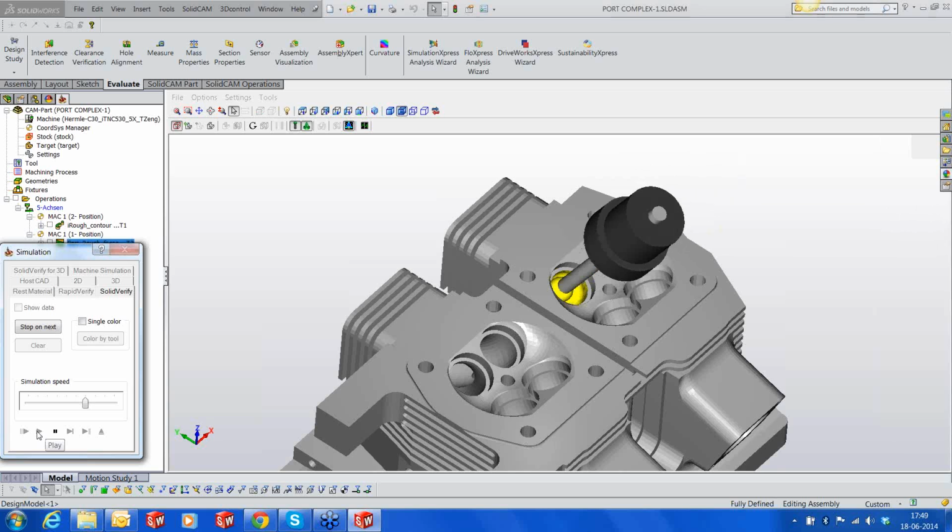I don't have to define the gouge check. I don't have to define tool axis control. Everything is done automatically by SolidCAM. It picks everything by itself and does a very neat job. However, in the event that you still have gouges, in our case we're going to have one because of the holder, we will see how we can easily correct this.